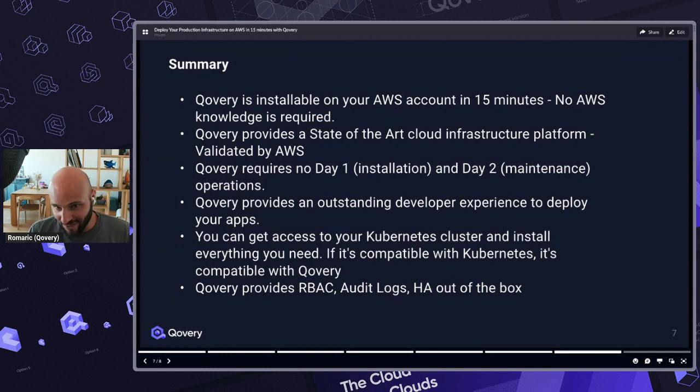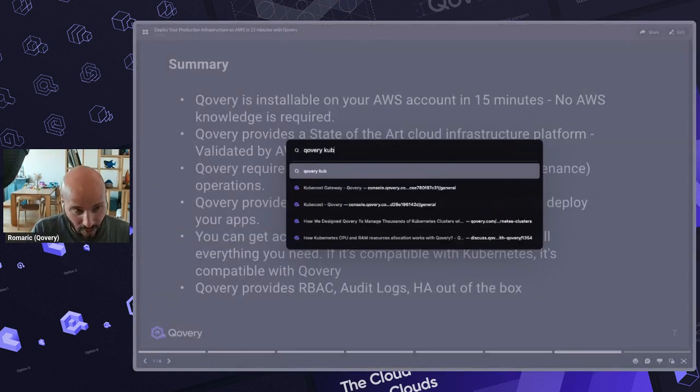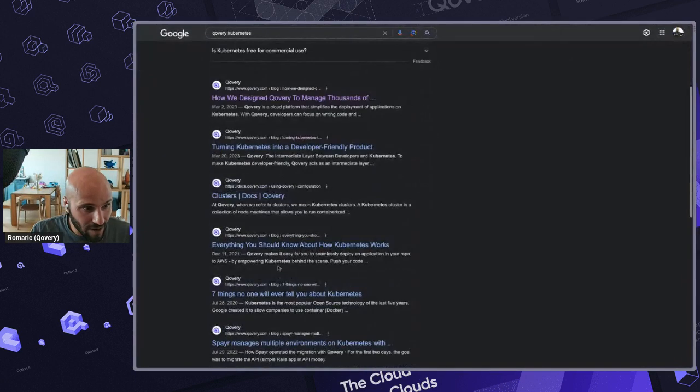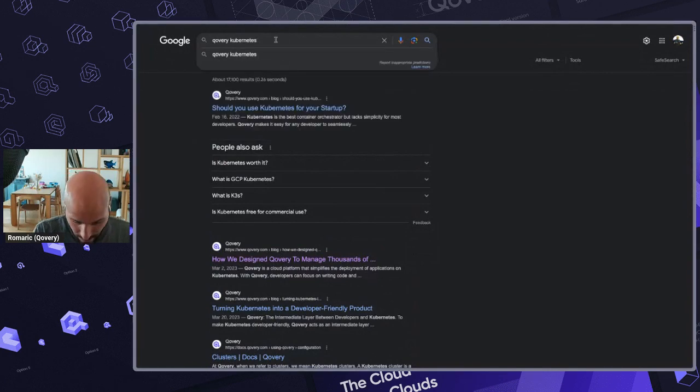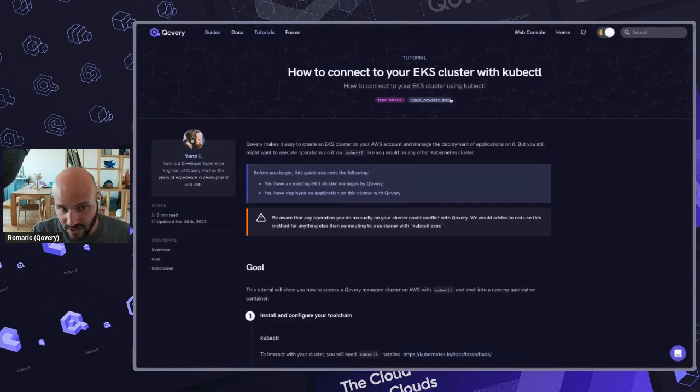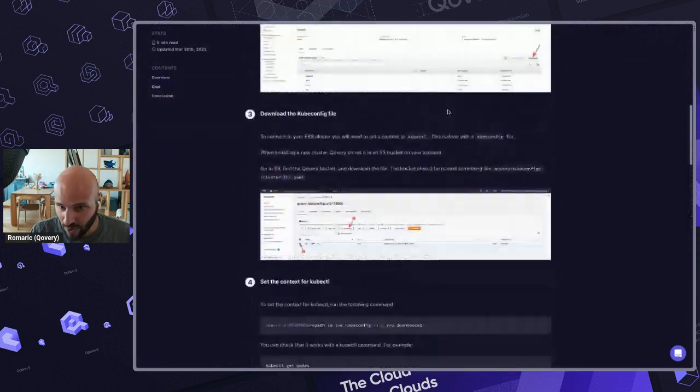And one thing also is that since it's Kubernetes under the hood, you have access to the whole infrastructure. We explain in our documentation how you can connect to your Kubernetes cluster. If you search for Qovery Kubernetes cluster, it's how to connect your EKS cluster with kubectl. So we explain all of that.